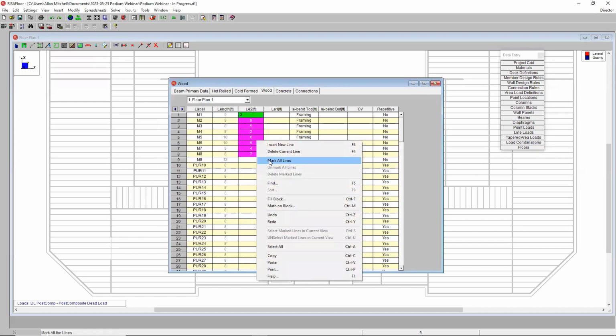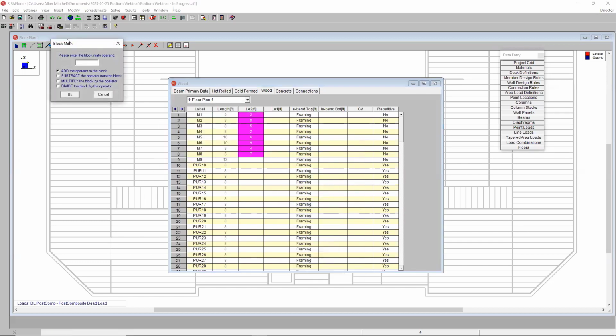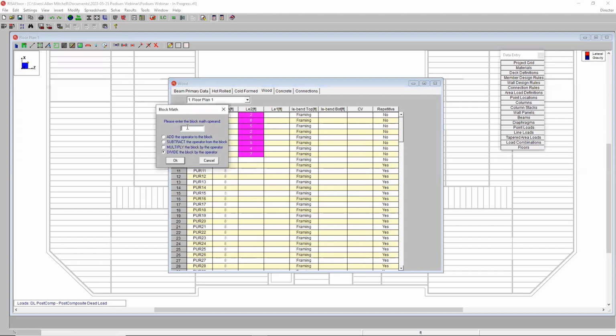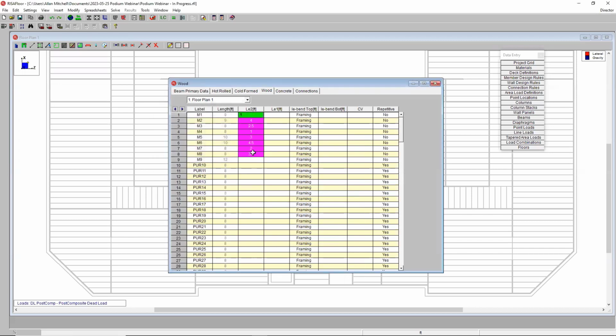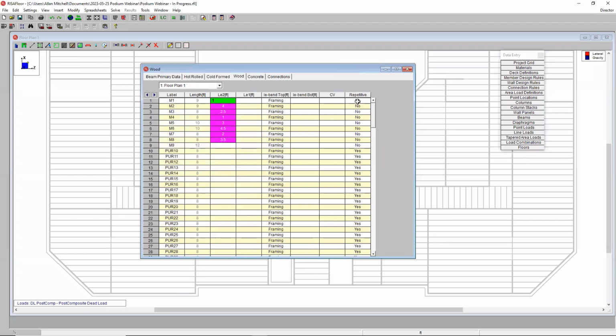You can also right click, like I said before, right click, math on block. And I can divide this entire block by 2. Add, subtract, multiply, or divide, any of the basic math operations. Divide the whole thing by 2. Easy, done. That's a great way to make modifications to things like loads that might all be off by the same factor, things of that nature. And anything that stems from an outside calculation, you got one factor wrong, no problem. Can make a change easily.